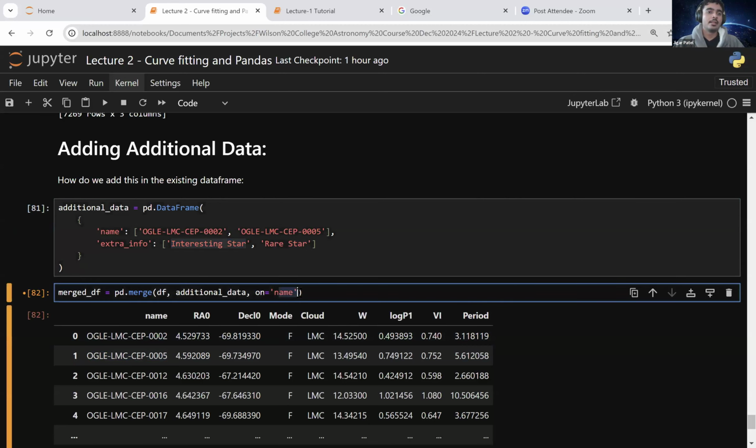So df and additional data have a common column called name. So that's on. I want the merge to happen with the name on. And how do I want to merge? I want to keep all the elements on the left of the merge function. So left and right, right? So I want to keep all the elements on the left, and I just want to add whatever additional information is there on the right data frame, which is the additional underscore data.